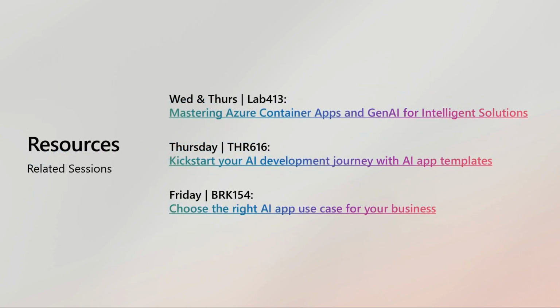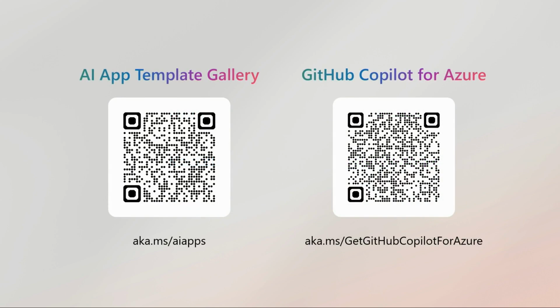So for getting hands-on, try out the lab, mastering Azure Container Apps and GenAI for Intelligent Solutions, Lab 413 tomorrow, as well as take this AI app template demo more upfront on Thursday, Theater Session 616 with Kickstart Your AI App Development Journey. And lastly, on Friday morning, 8:30 a.m., we have another breakout that breaks down these use cases with customer insights. Choose the right AI app use case for your business. So we'll see you there tomorrow, and also on Friday.